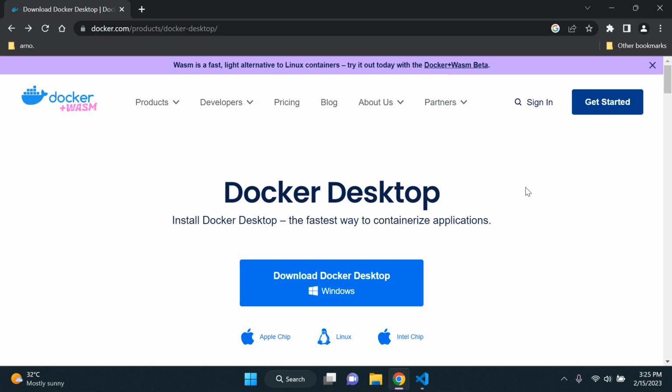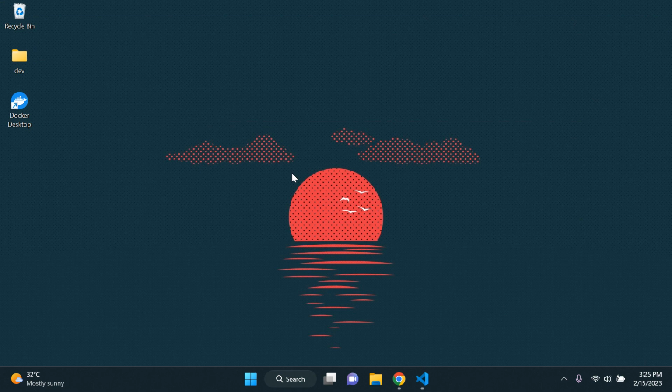Right. So once that is all done, we can head over to our desktop and we should now see the Docker Desktop icon here, so the shortcut. Just go ahead and click on Docker Desktop and open it up. Do keep in mind that it does take a while to open up the first time, so let's just be a bit patient here. It does take a while to set up.